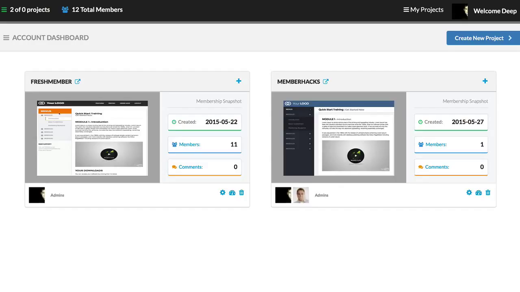The first thing that you're going to do is log into your dashboard where you can see all the different membership sites that you are managing, and you can see things at a glance. So how many different projects you have, the total number of members you have, aggregated over all of your different membership sites. And then you can see each one individually. So you can go right directly to one of your membership sites if you want to.